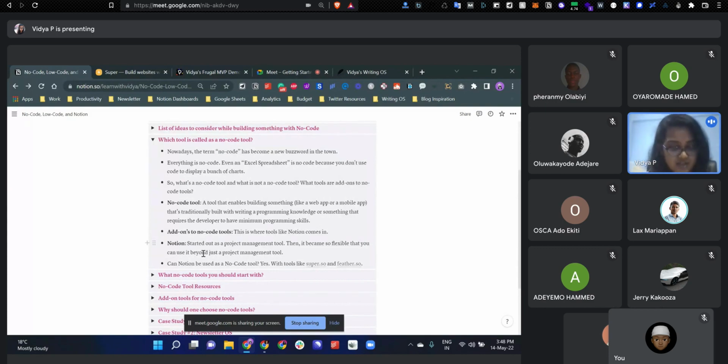It started as a project management tool where you can manage a project, like what's the status of the project and how far you have come, and the documentation around that project. That's how Notion started. But it became so flexible that it went beyond just a project management tool. And since it was so flexible, I was able to use it to build my info product called Writing OS.